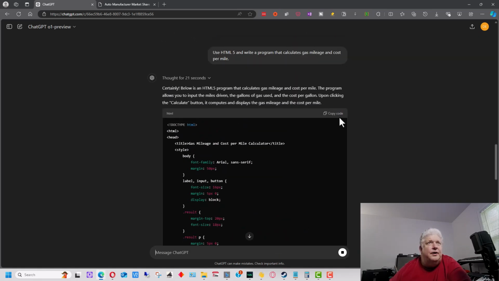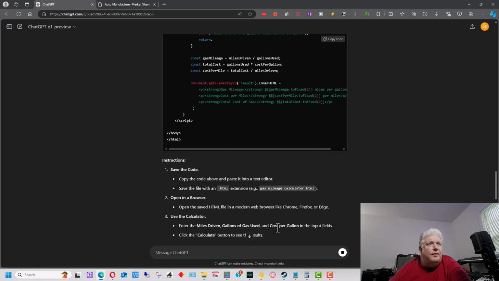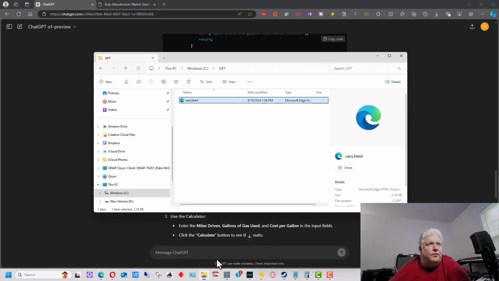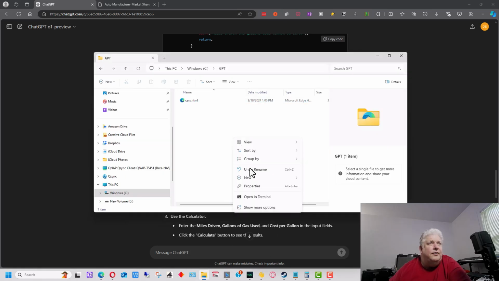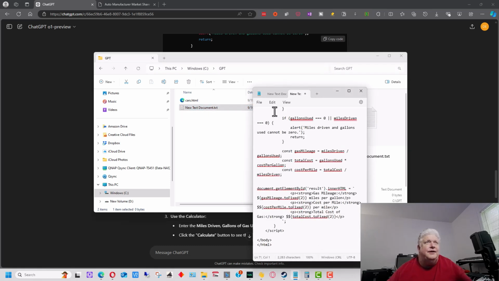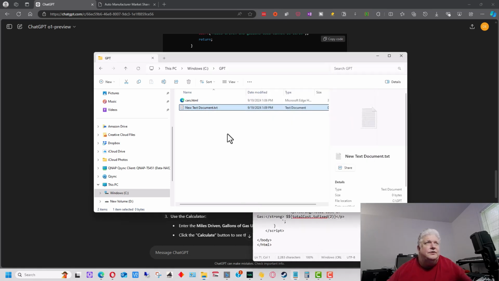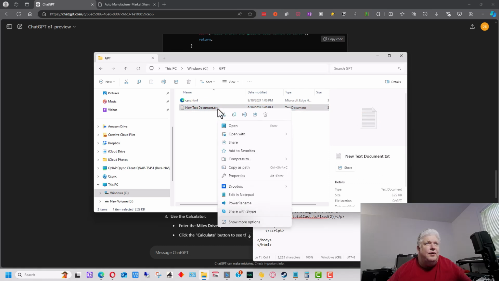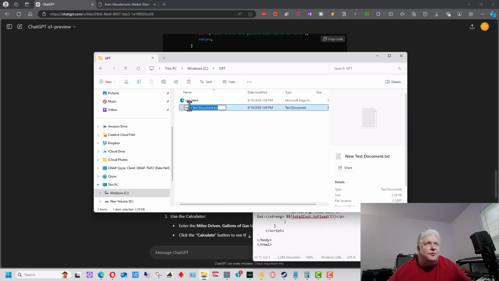All right, so we're going to go up here and click copy code, and then we're going to go back over to our folder here. We're going to create a new text document. We're going to open this up. We're going to paste everything into the document, and then we're going to go save. So it's saved it right to here. And then we're going to rename it. Make sure we get the file extension as well. And we're going to name this mileage.html. So we're going to open this one.